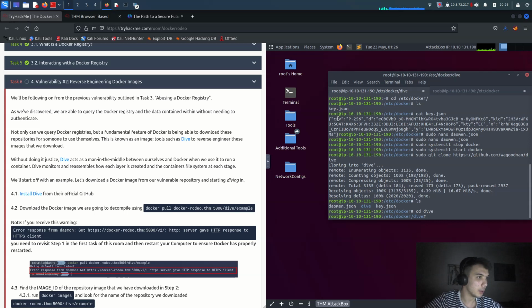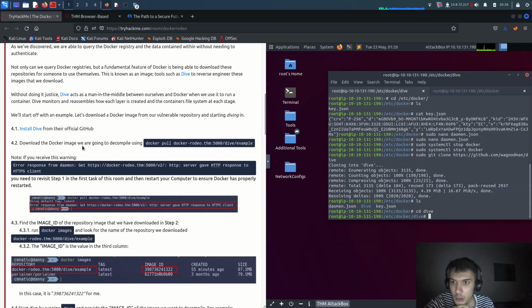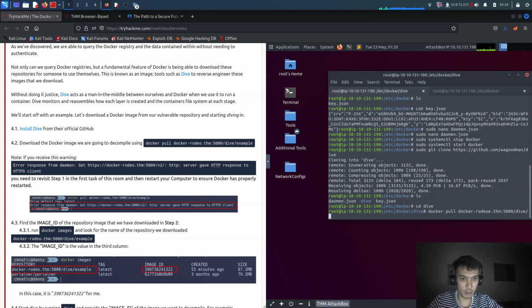Let me connect Bluetooth first of all. Okay. Now download the Docker image we are going to dive into using docker pull docker-rodeo.tryhackme, on port 5000, and the dive example directory.